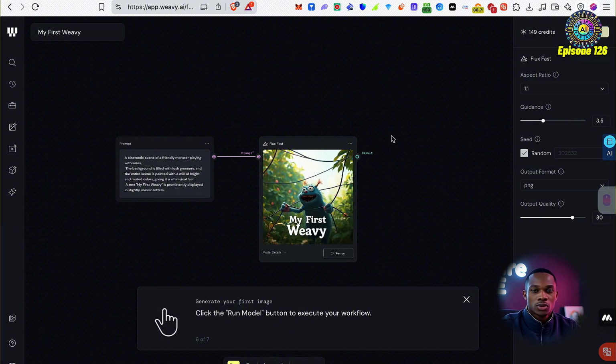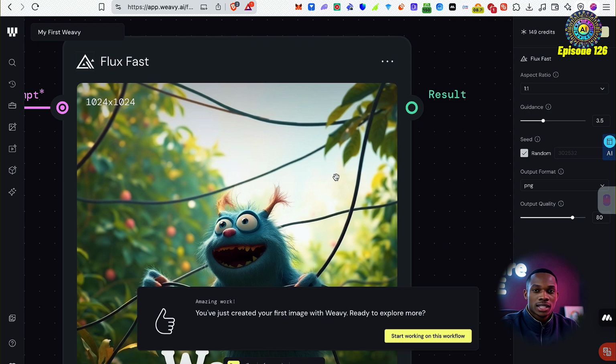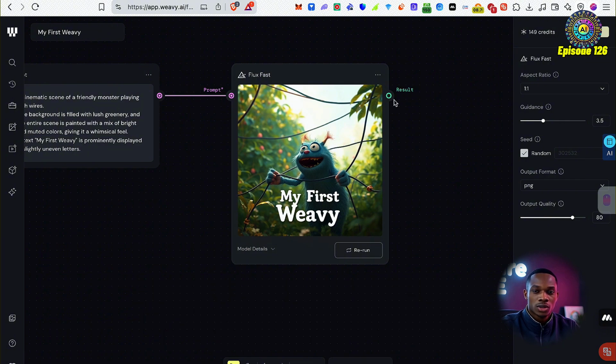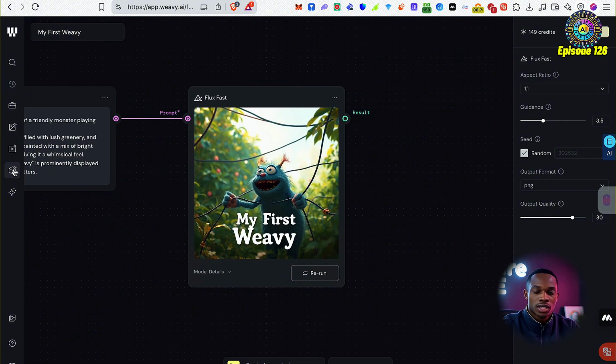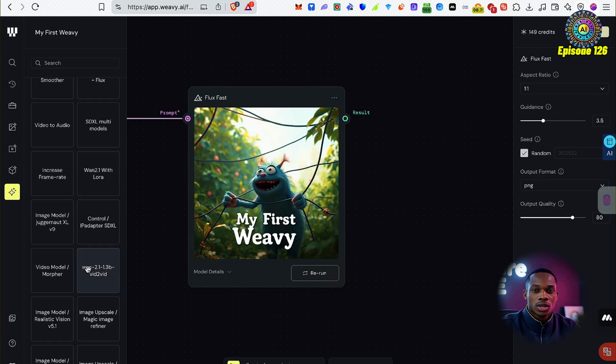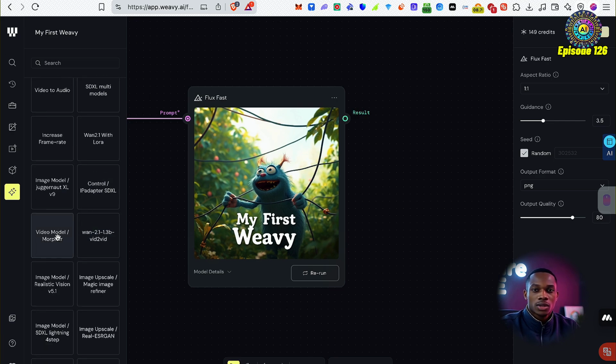Wow, this is pretty cool. It's sort of like an easier and simpler version of Make and N8N, but with visual assets. Okay, cool. So I'm going to start working on this workflow. Let's see what else I can actually bring into this. I might look and see what else we can do.